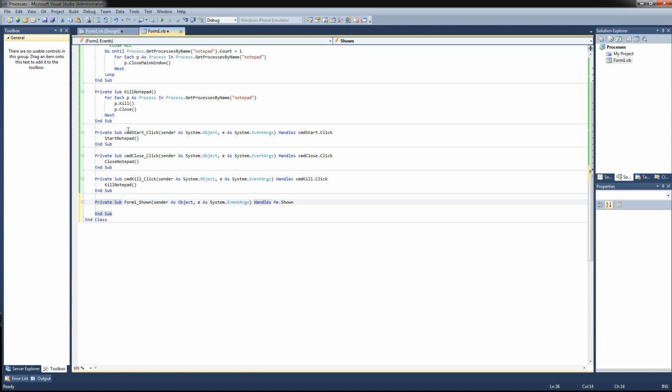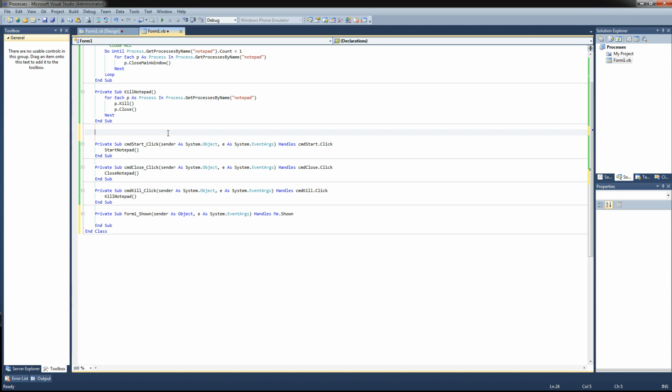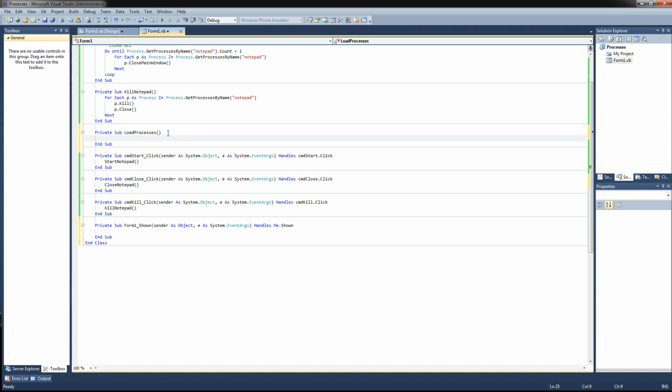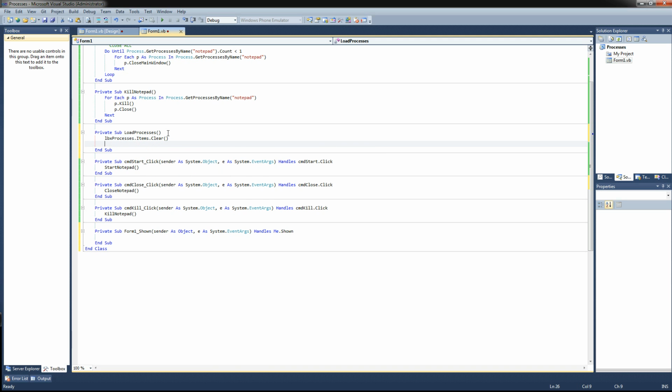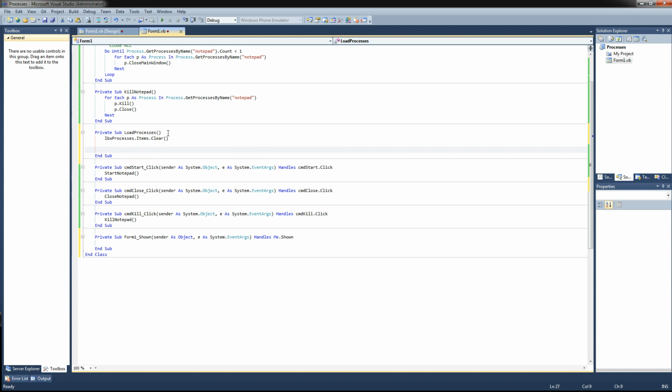And I think I'm going to actually create another sub here. I'm going to call that private sub load processes. And first thing I will do is clear out anything that's existing in the list box. So let's say lbx processes dot items dot clear, and that will dump anything that's already in there so they don't duplicate every time I run this sub.